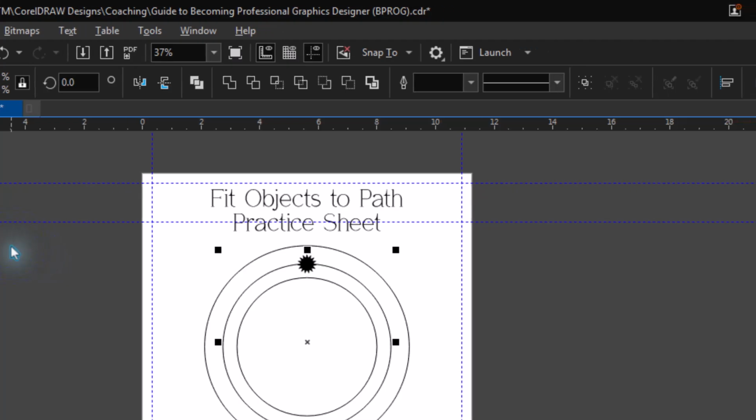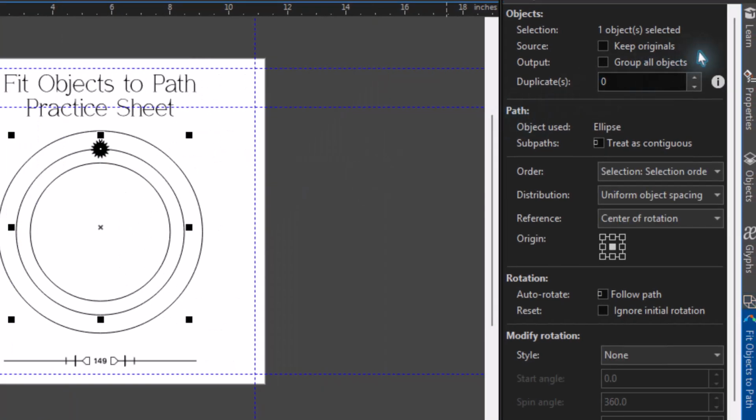So which position did I want it to be? Keep original, no. Group all objects, it's recommended. Duplicate: how many copies do you want? If you specify, for best result, group complex objects before fitting. So if the objects are complex, you have to group them before you join them together.